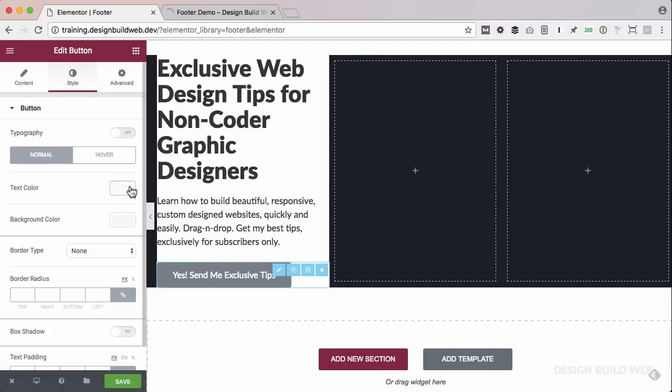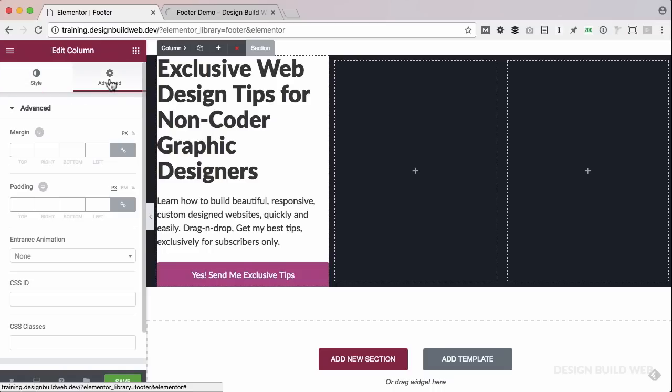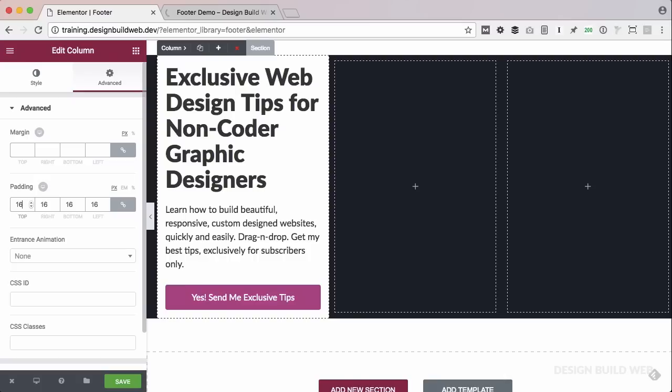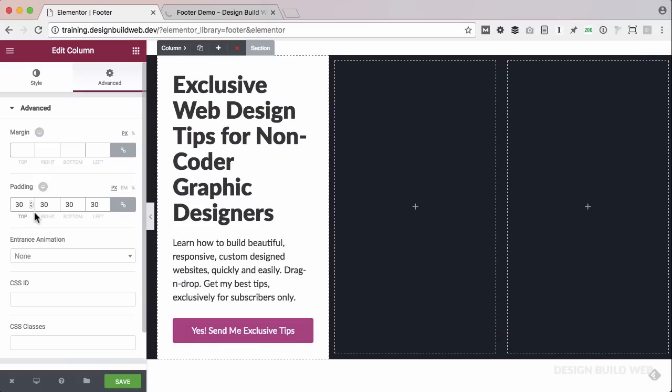And the last thing here for now, this column needs a bit of padding inside it for a bit of space, a bit of breathing room. So back up to the column settings, then the advanced tab. I'll leave the padding settings linked because they'll be the same all the way around anyway. I'll just bump these up and I reckon 30 looks pretty decent. Now we'll just make this column a bit bigger by dragging the column here.